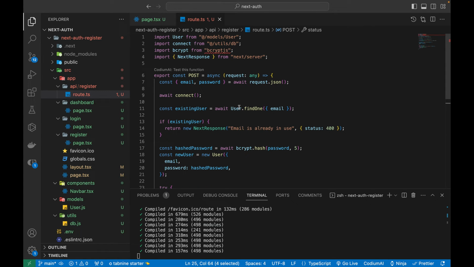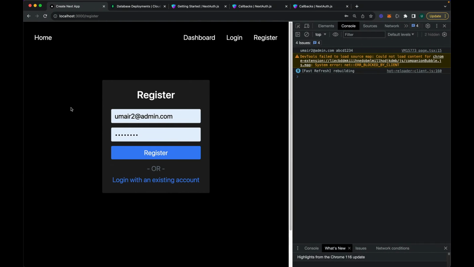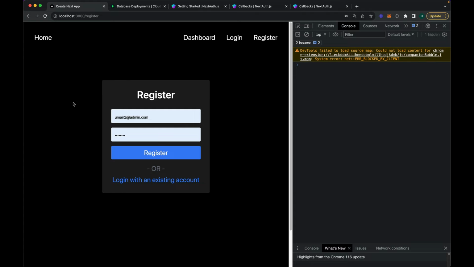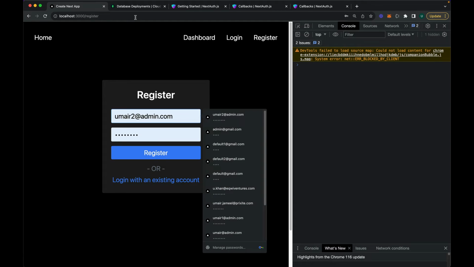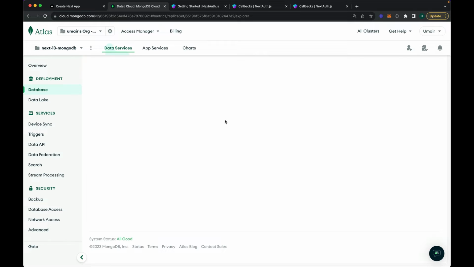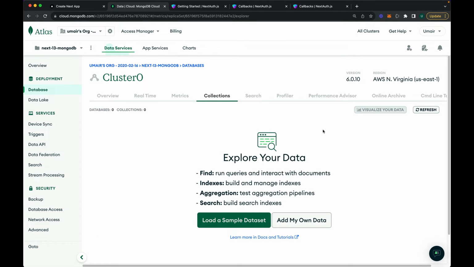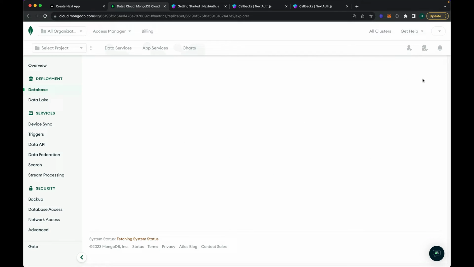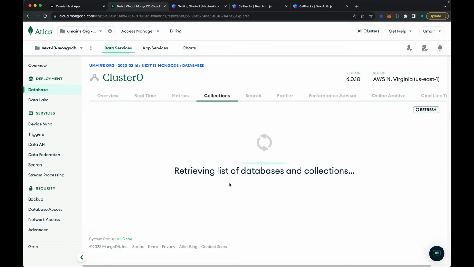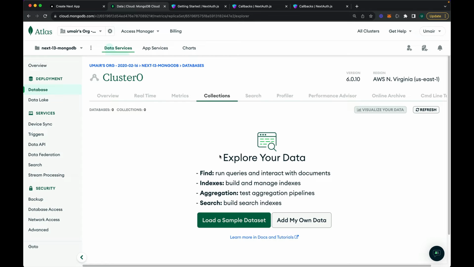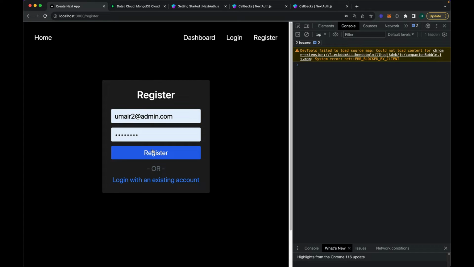We have written pretty much a lot of code, and I'm just going to refresh the page. Currently, if I go to the browse collection, I'm just verifying that there is no user already existing. So there is no user. Let's refresh. Yes, there is no user currently added over here. So I'm going to go here and click on this register.